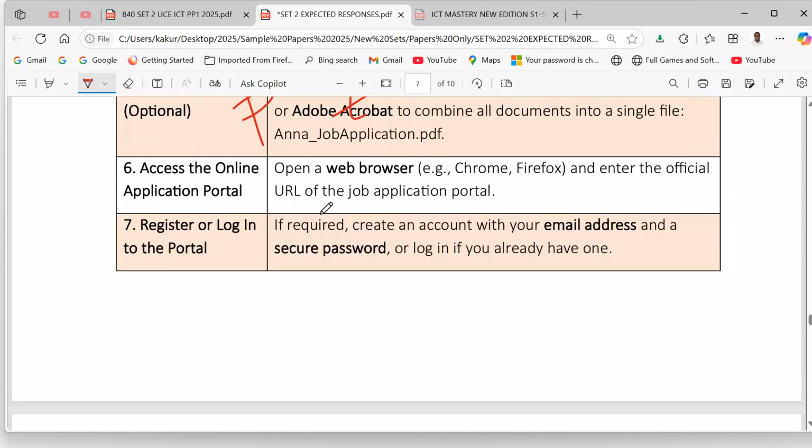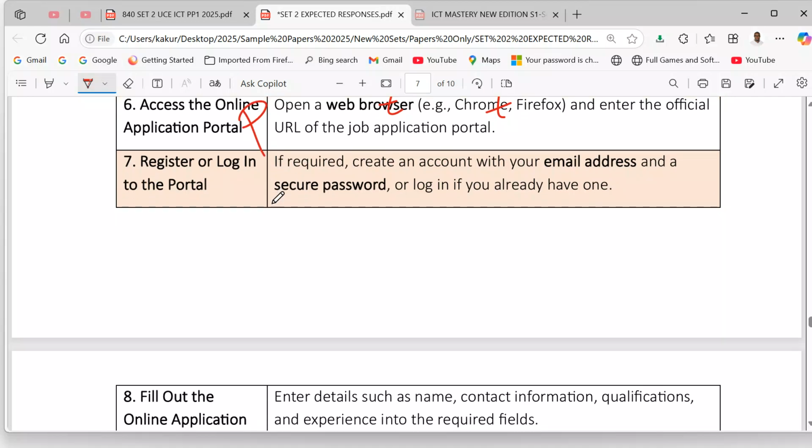Another step, access the online application portal. Open a web browser. This is a tool, such as Chrome, Firefox, and enter the official URL, the uniform resource locator, of the job application portal. That is a clear step.